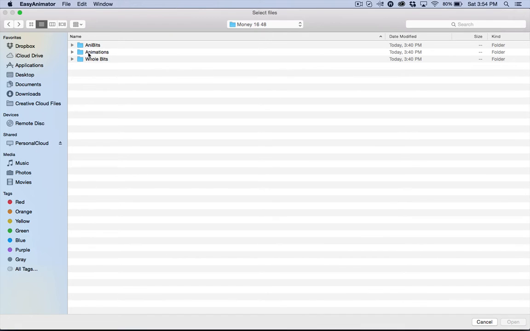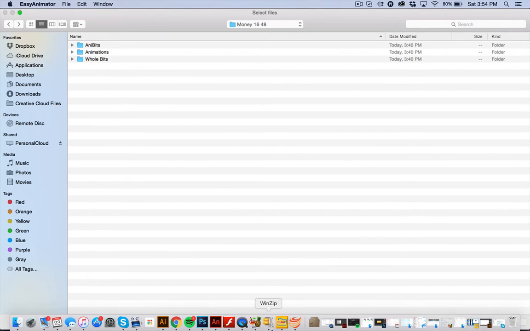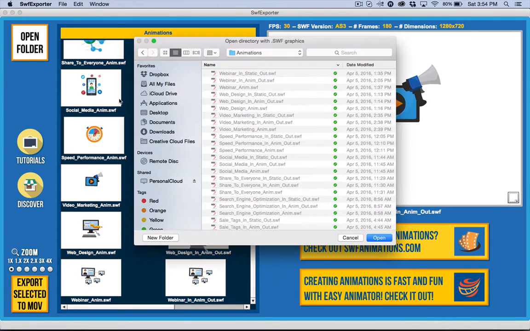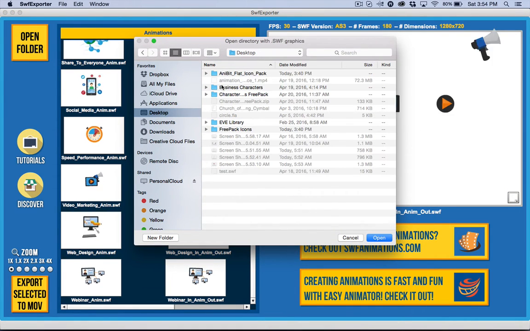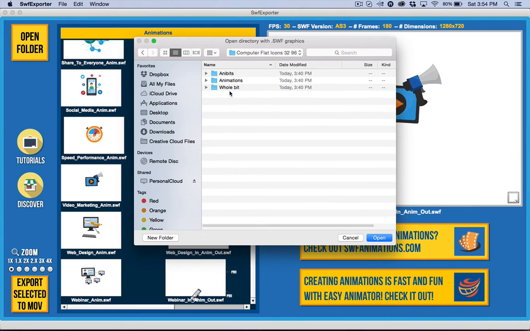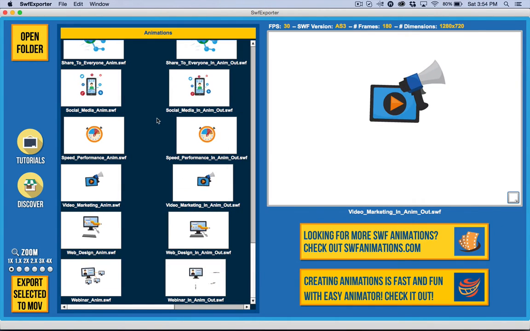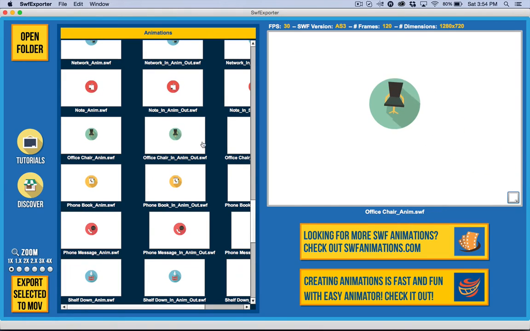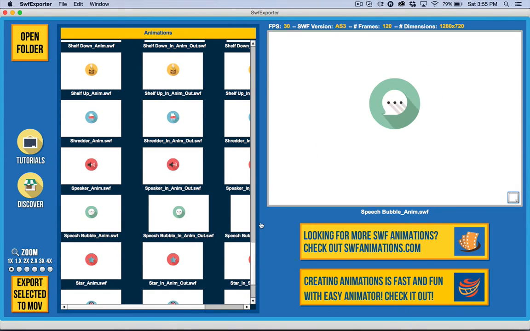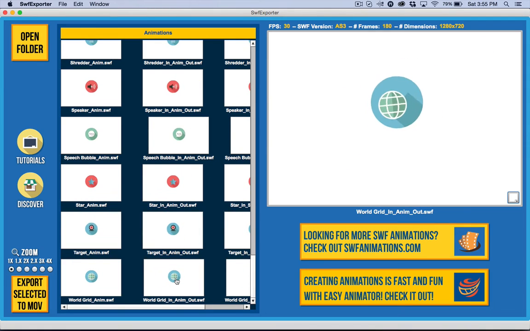Another advantage of these is you can use them to do a preview. You can get SWF exporter, and go into whatever collection you want here, animations, and you can see previews of what these animations are. So you can see what the design was supposed to look like. These are just ideas that I've come up with for you, and they are all ready to go. You can take these and import them. You can use SWF exporter to export them to MOV and use them in your projects. This will give you a quick preview of what these are, and then you can go into Easy Animator and make them your own.